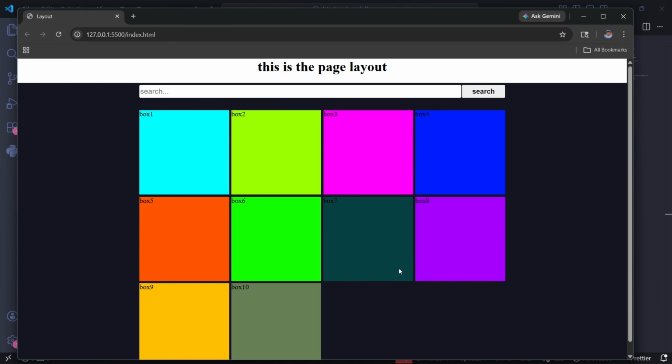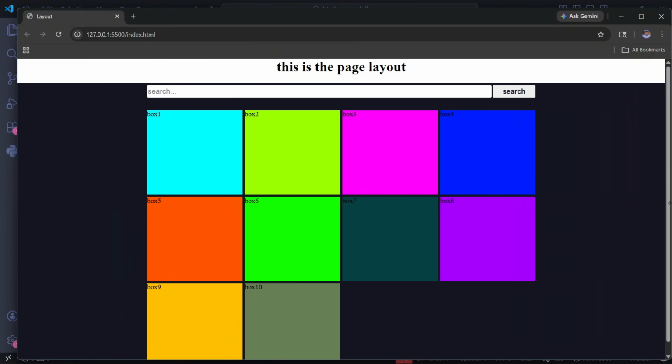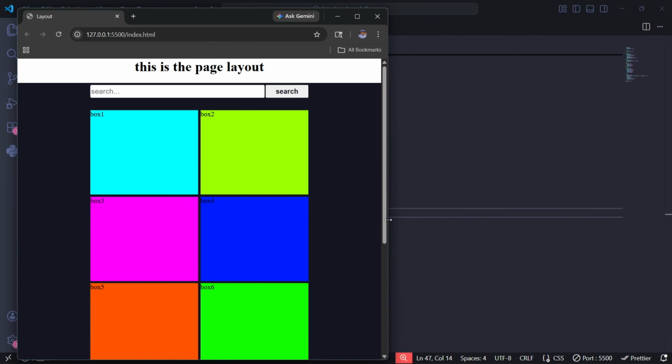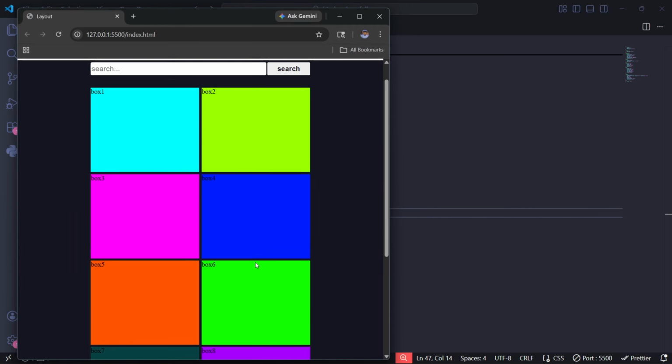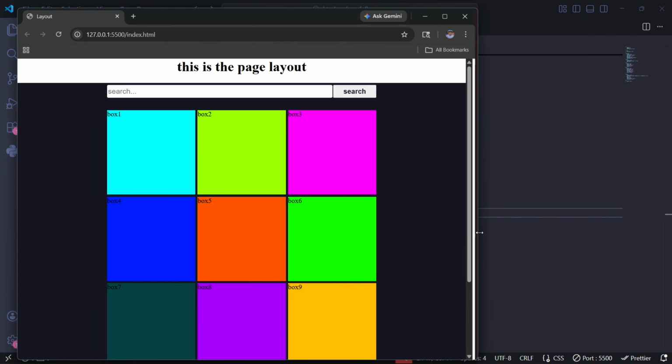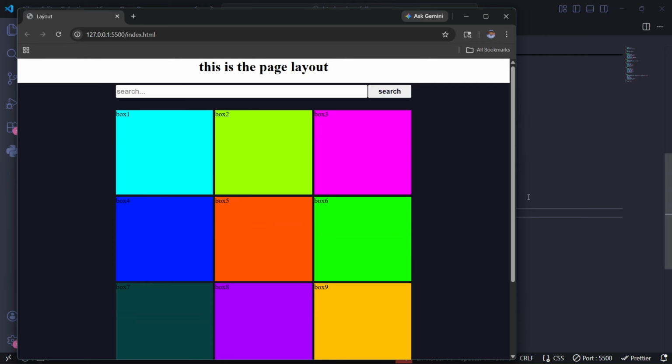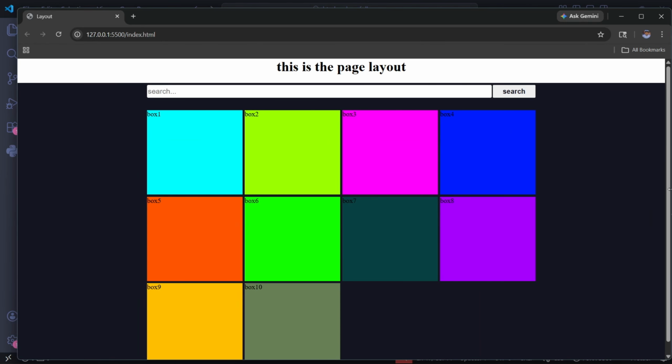Now, CSS gives us tools to control layout, such as properties like display: block, inline, flex, grid. We also have position: static, relative, absolute, and fixed. And we also have margin and padding, which help us control spacing. But don't worry about these properties right now. We are going to go over them one by one later. So for now, just keep the idea in mind.